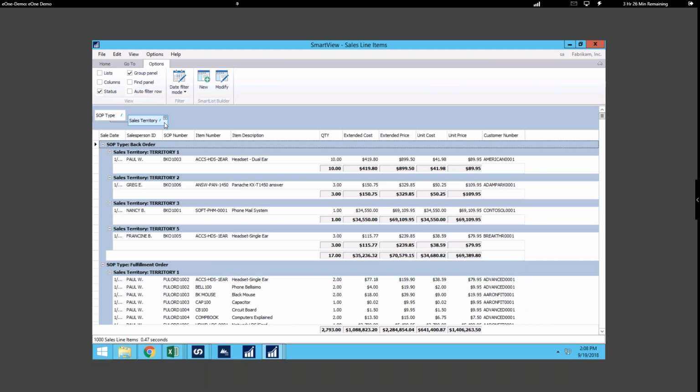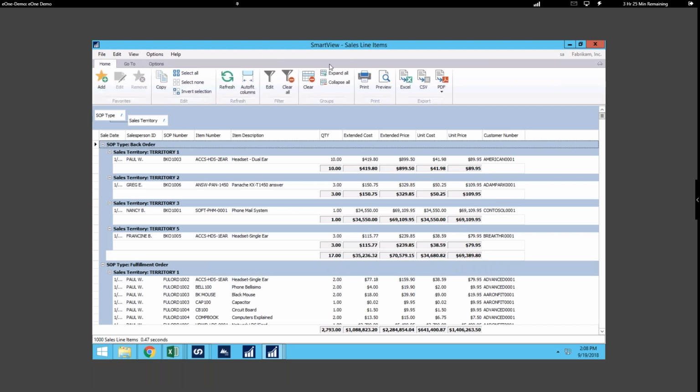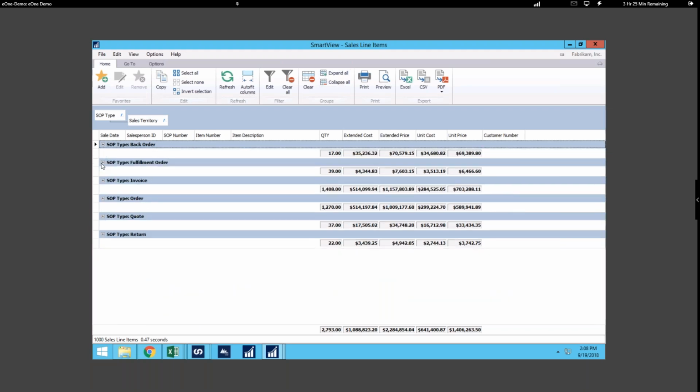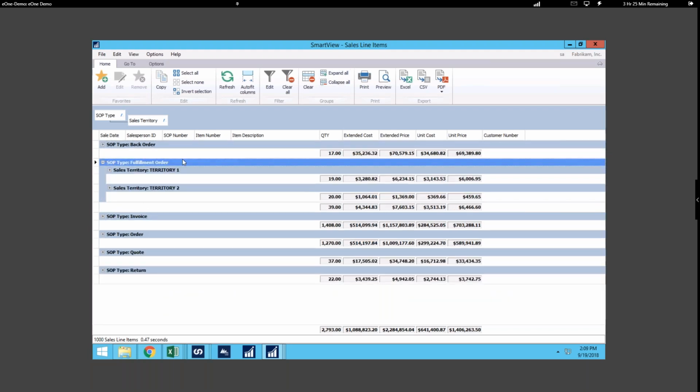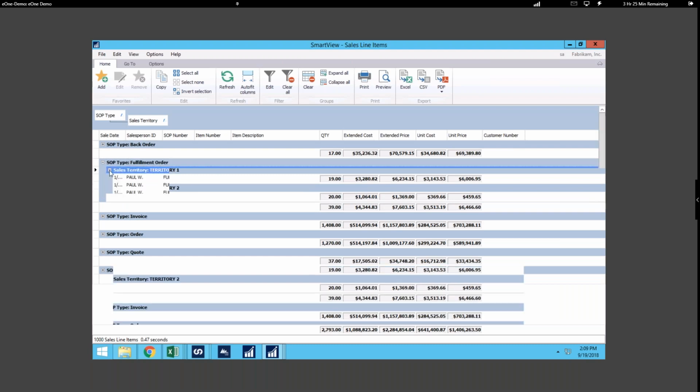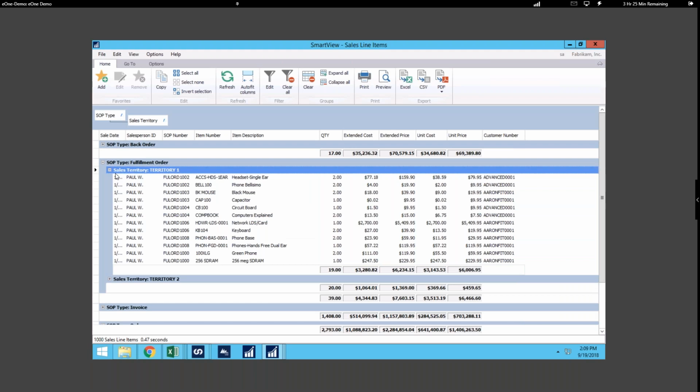So now, with just a little bit of grouping and subgrouping, this data makes a little more sense. What we're seeing now is all of our SOP types, grouped into different territories. I'm going to go to the Home tab here and collapse this data. Now you can literally see, let's say I want to see all of the fulfillment orders, it's going to break it up into the different territories. So when we're looking at our data, it makes a little more sense.